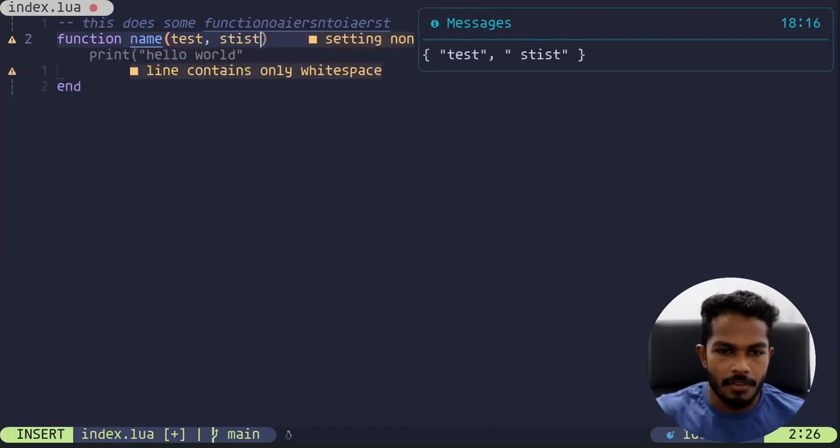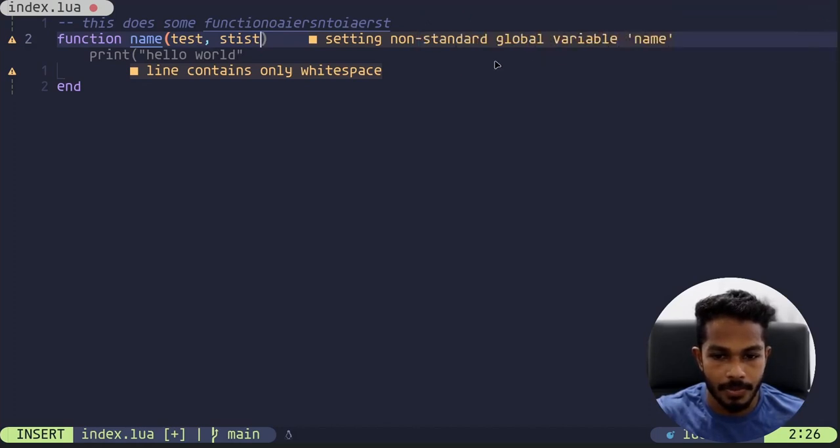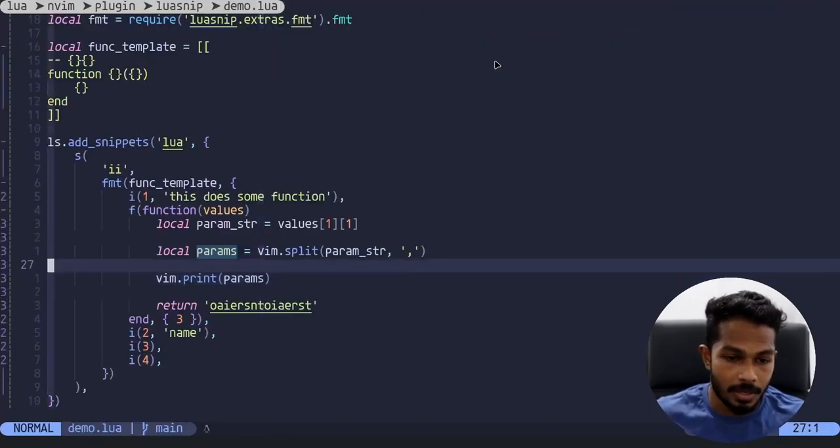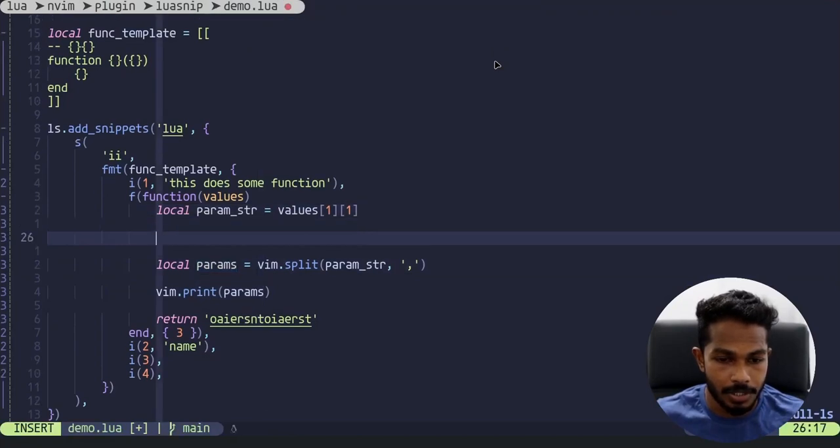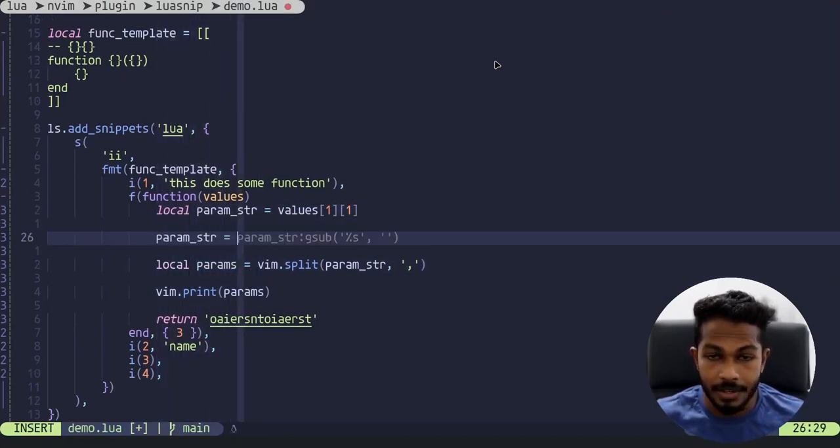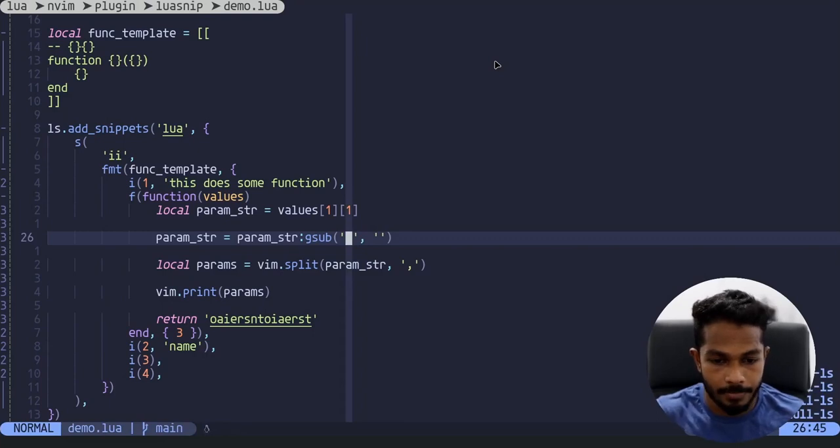Now if we have a space here, you can see it's automatically being added to the value as well. That's something we don't need. So what I'm going to do is I will just take param str and get rid of all the spaces. So replace all the spaces by empty character. Then we are going to split everything by comma, so we will have our parameter names.